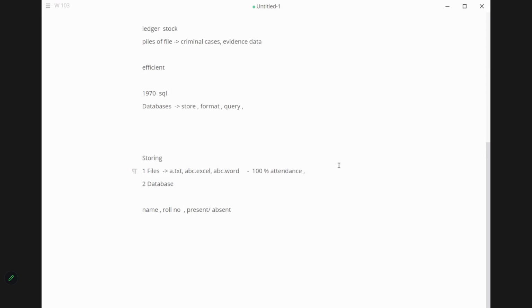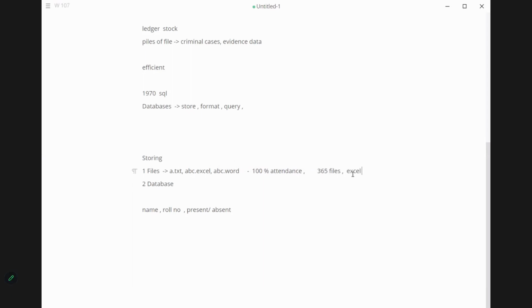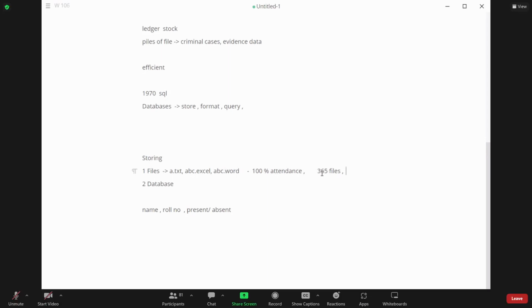Suppose I am saving 365 files, or you can say 365 tabs of Microsoft Excel, and I'm storing which student has 100% attendance. Then again, I need to go through each of the 365 files. In Excel you can create mathematical equations and find it, but still you need to check one file at a time. You can find it in one file, but for 365 there is no way you can go through all the files at one point of time, right?